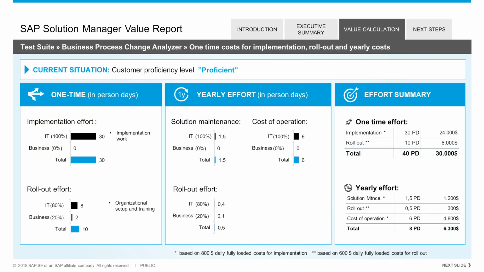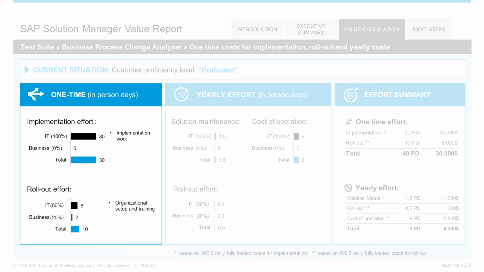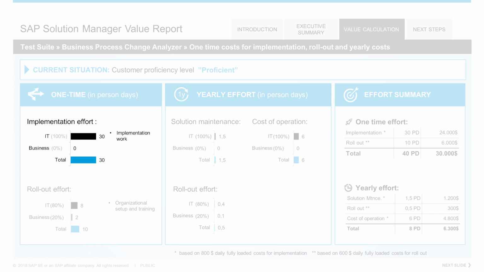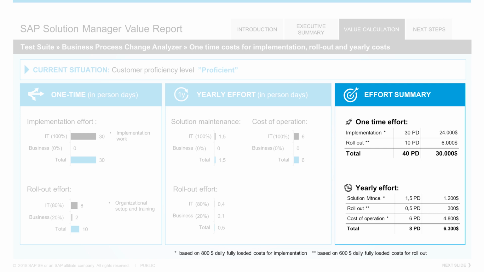Now to the effort calculations. There are two types of efforts. First, the one-time implementation effort, meaning how long does it take and how much does it cost to set up or activate this functionality. Secondly, the yearly effort, or the efforts to maintain and update the functionality. The efforts are divided between the ones coming from the IT and the ones coming from the business. And for each of these efforts, we mention the number of days necessary and calculate a monetary value based on input we received from you.